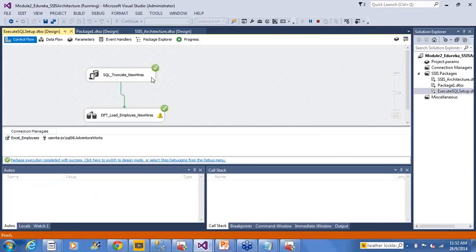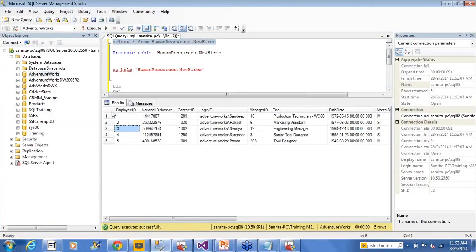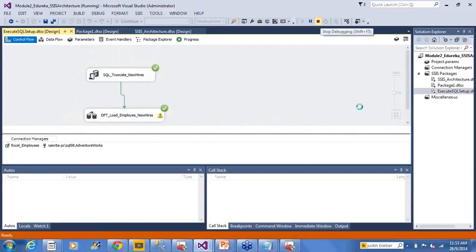So first of all, it has truncated the table and it is loading the data. Earlier, if you see the number of records here, we had 15 records, but now it is truncating the table and loading. We should have only 5 records there, right? So we will run the package again. We will stop this package.